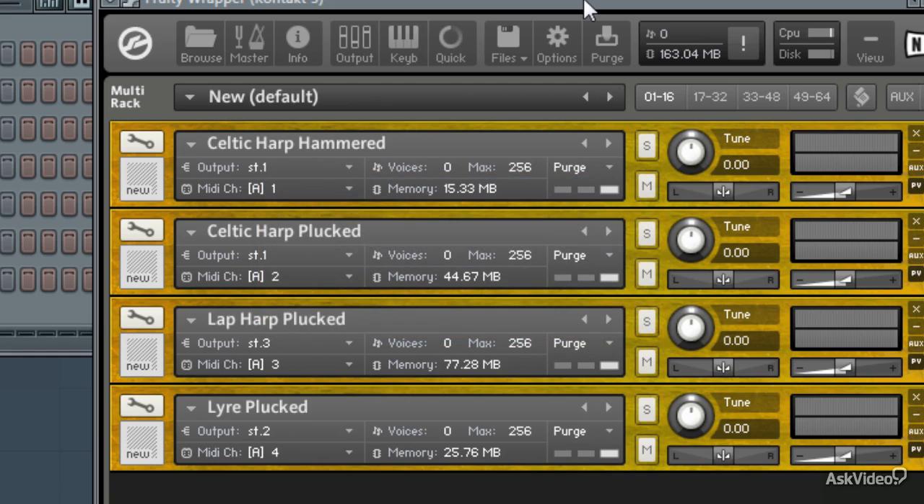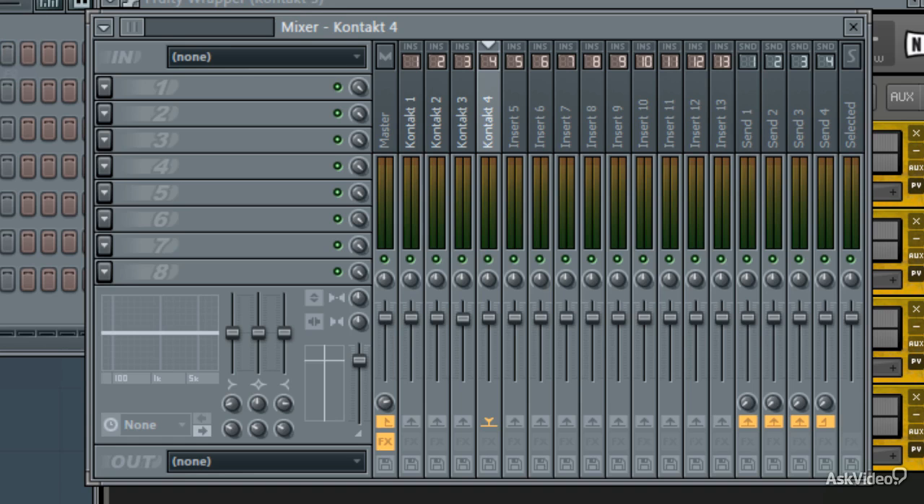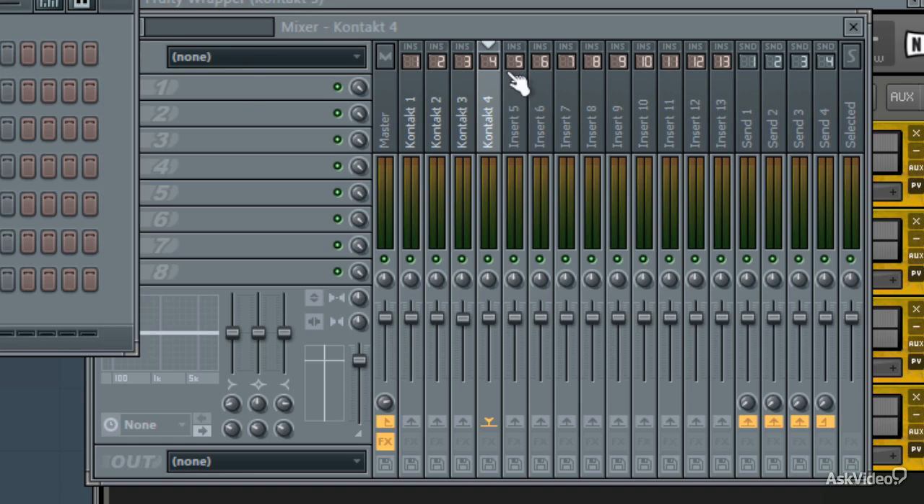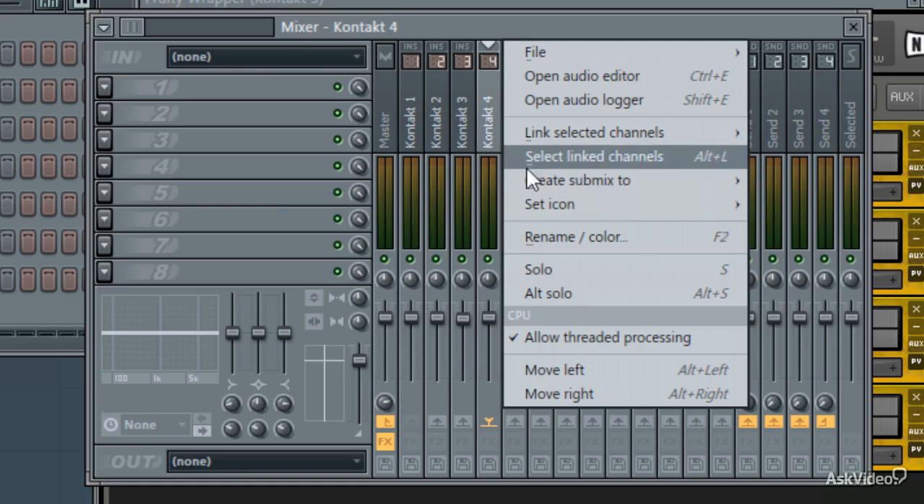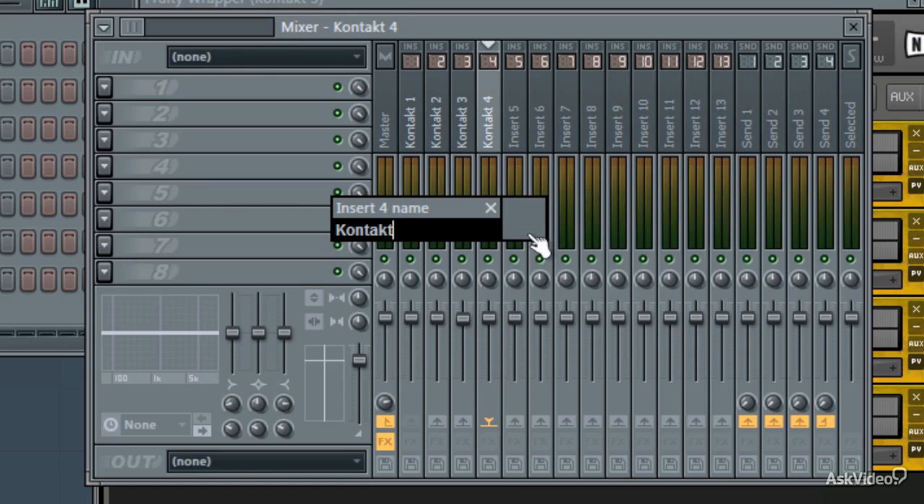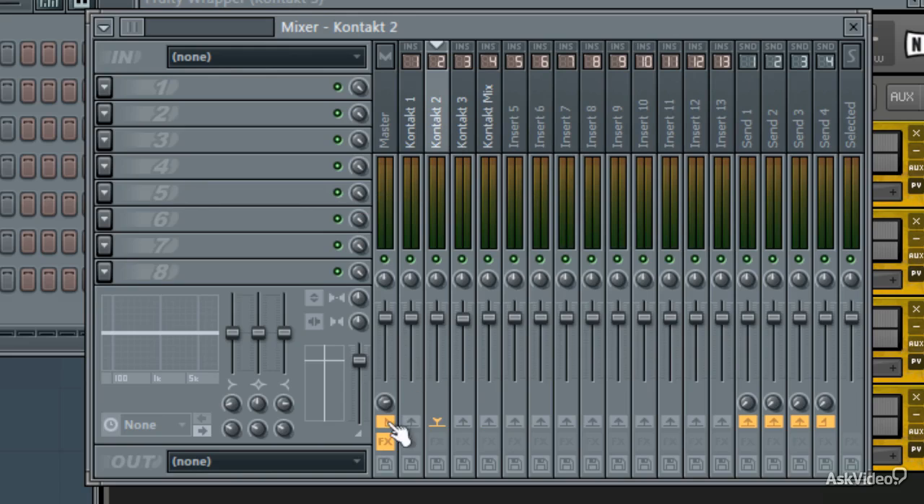As a quick refresher on mixer routing, you may want to route all of a plugin's outputs to one mixer track so you can adjust them all at once. I'll select Kontakt 1, disable output to the master track, and instead route it to Insert 4. I'll rename that to Kontakt Mix, and then I'll do the same with Kontakt 2 and 3. This is an ideal setup since it allows total control over each instrument's effects, but also lets you process the entire plugin output.